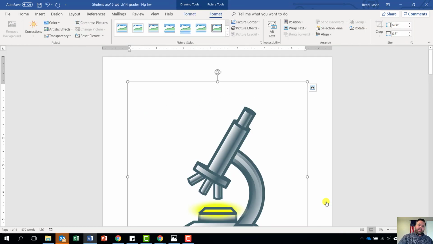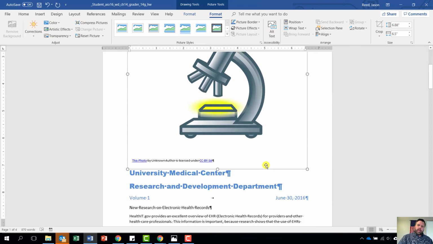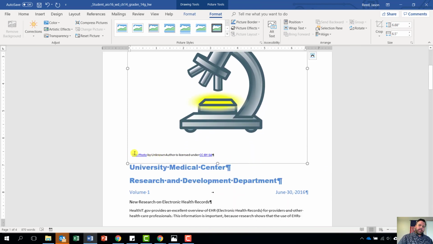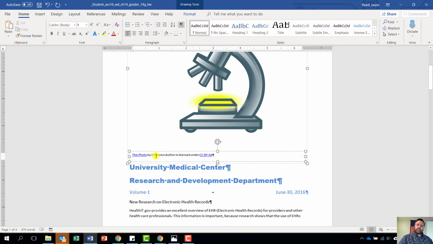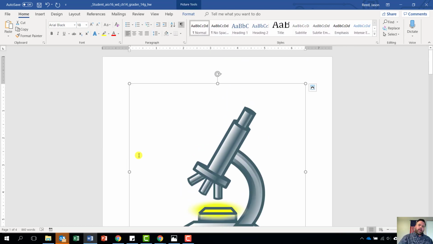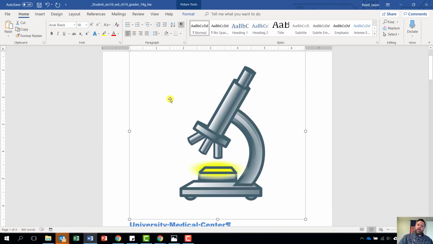However, when it inserts, it is a very big picture. We need to scroll down real quick. Notice how it says this photo by unknown author is licensed under CC. Go ahead and click on that text, then click on the outer border of that text right here and hit the delete key. It will delete that text for us, and now we are left with just the picture.